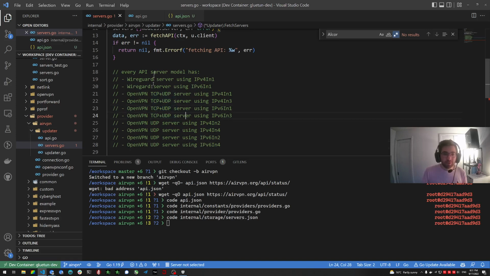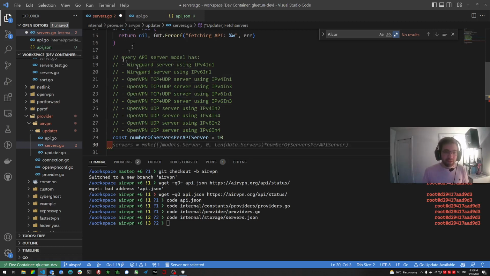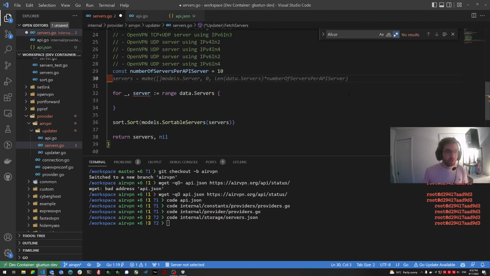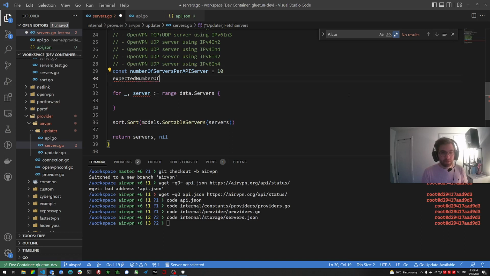Okay, so that means we can set a constant here. Number of servers per API server is equal to, so 1, 2, 3, 4, 5, 6, 7, 8, 9, 10. Thank you, AI. That is correct. And so from that, we can know the expected number of Gluetun servers, right? So expected number of servers is gonna be this. I like to put the factor at the start.